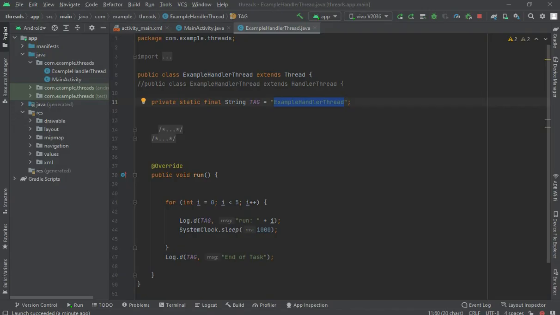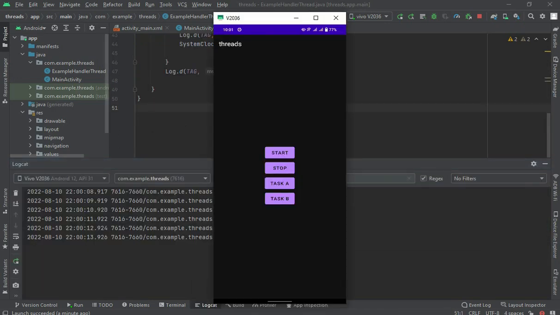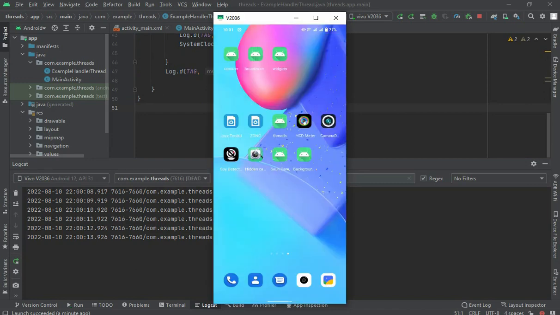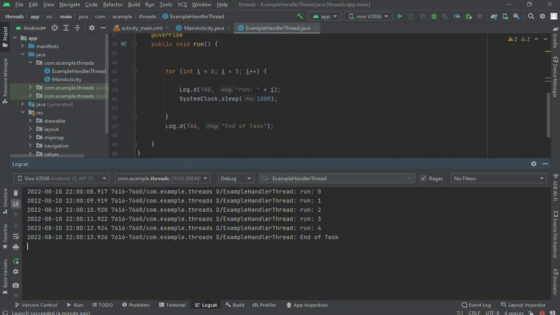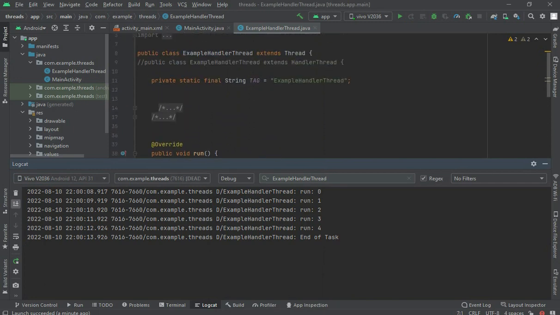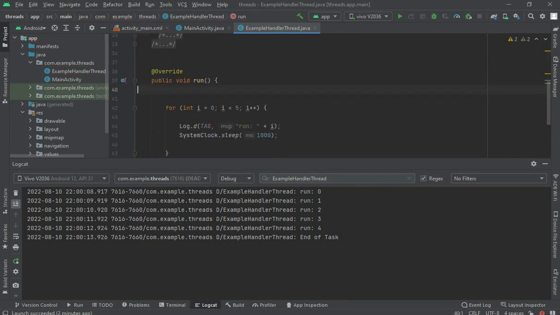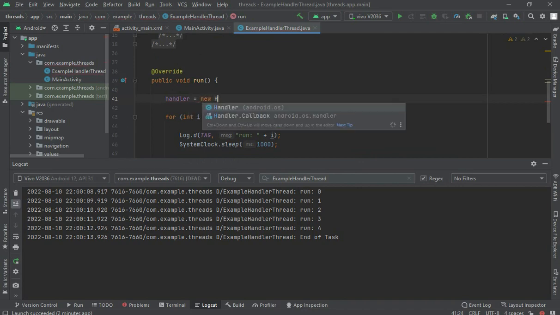Now here what I would do, I have done this for loop here. This loop is done, and when I click again on this start, it is crashing. Why? Because we have just started it once. It's not in the loop. So to solve this problem, what you have to do here, you have to create a handler. Create handler class here, handler, and here in this handler equal new handler.